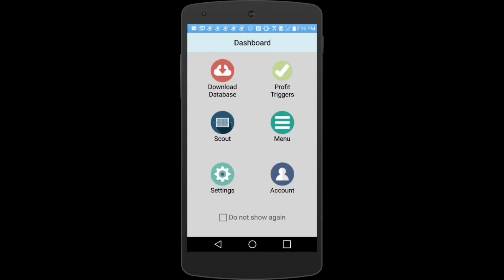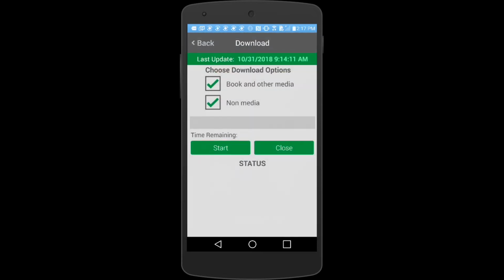We'll start at the top left with the Download Database icon. Clicking this icon brings you to the database download screen. You can choose which types of items you'd like to include in the database, then press Start to start downloading the database to your phone.